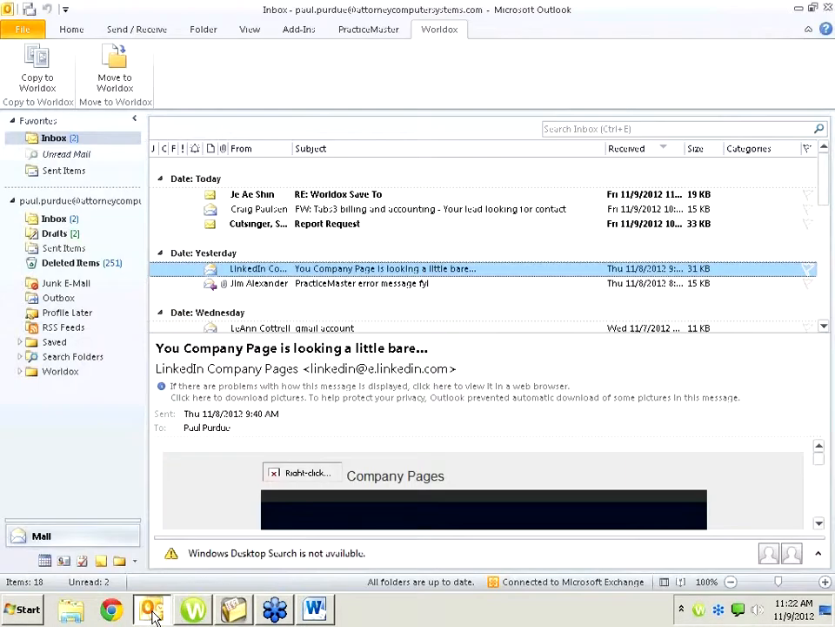Another thing about the email integration is that, I don't know if you noticed it, but when I got done profiling this, it said, hey, do you want to create a quick profile for this? So if I had, for instance, taken an email from John Smith, who may happen to be working on a certain matter with me for Purdue Law, and I had said, yes, create a quick profile for that, it would appear down here under this Worldox folder.